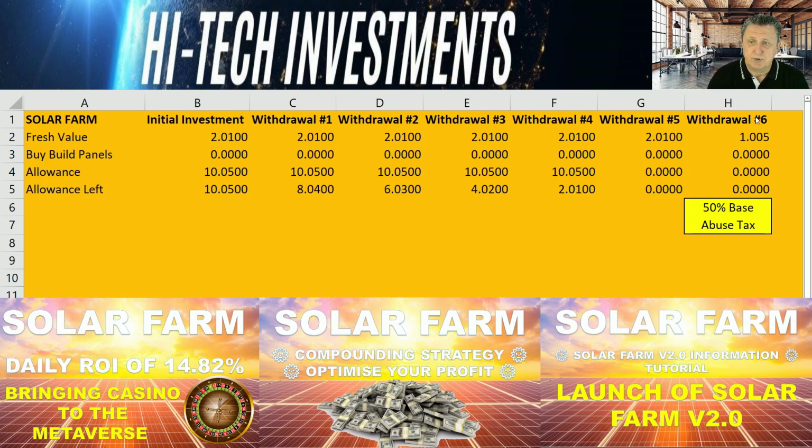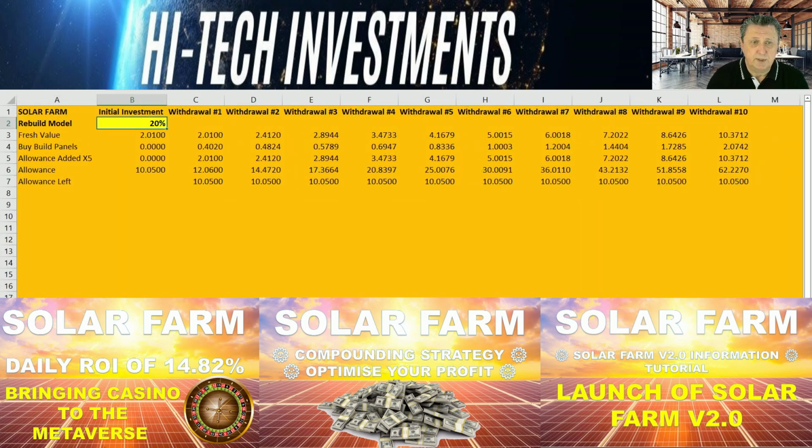But on the 6th withdrawal, you will again want to take 2.01 out. But because you have a 50% base abute tax, that means that you're only getting 1 BNB out. And that is obviously not optimum if you have to give so much away to the platform itself. So what can you do instead? Well, we have second option here, and this is the 20-80 that we're discussing.